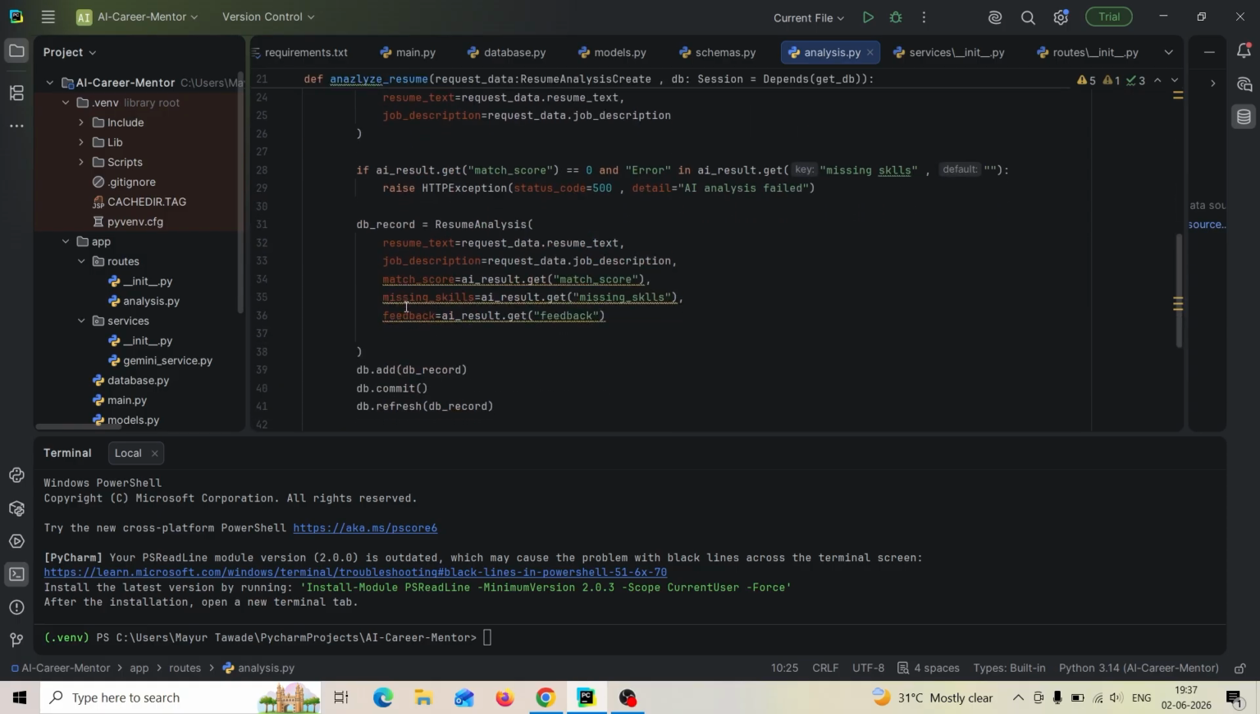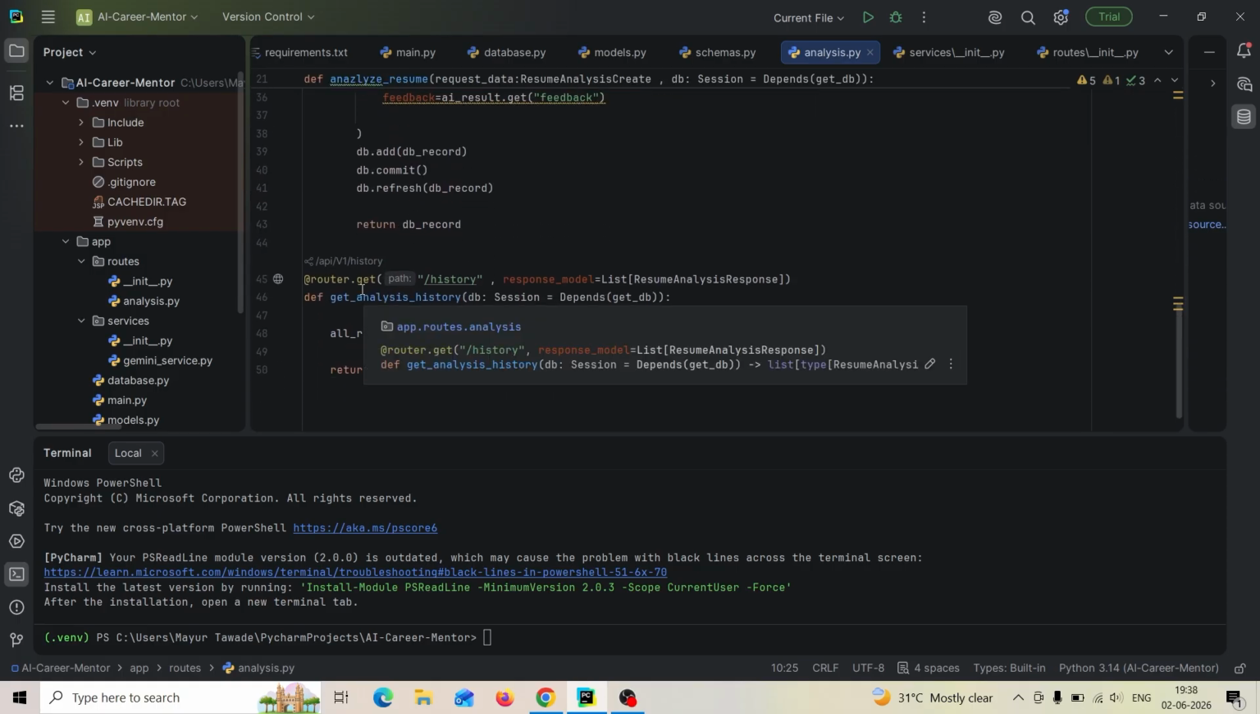Next, I have taken a route. There is a router.get history, and I use response_model equal to list, and all the analysis responses I am going to store in the list. This basically creates a new GET endpoint called history, and as we can see, response_model is equal to list with square brackets ResumeAnalysisResponse. Earlier we wrote only one response object, but now we want FastAPI to return multiple response objects, so we wrap our response schema inside the list. This tells FastAPI that I am returning an array of resume analysis objects.